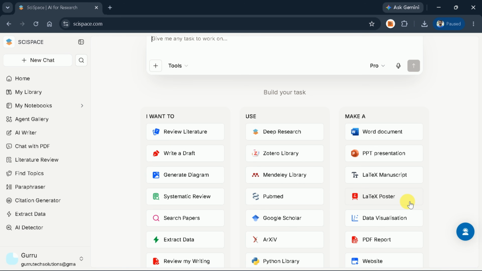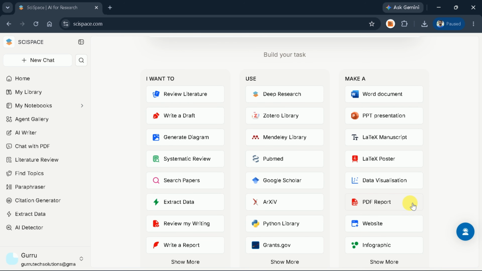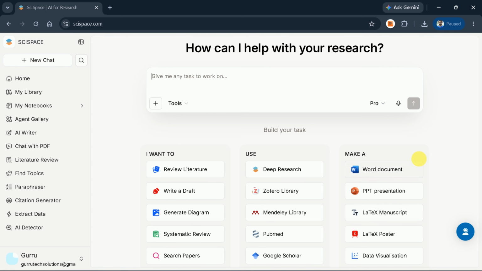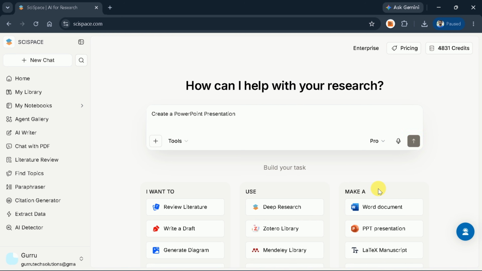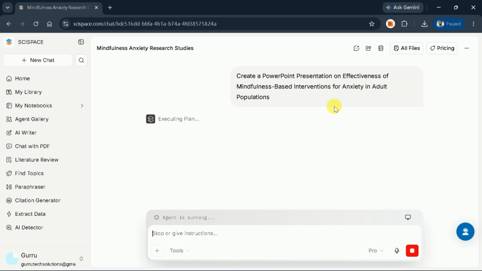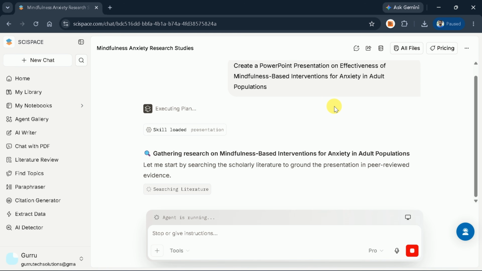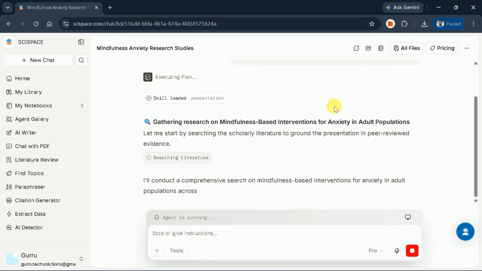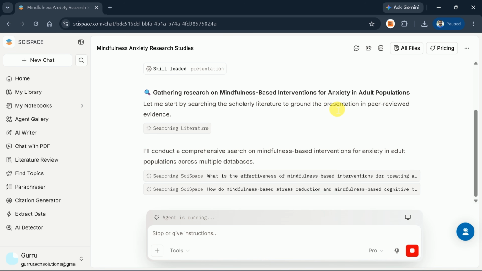Another common challenge for PhD students is creating professional presentations, and SciSpace handles this effortlessly as well. Using the same topic from our earlier literature review, the effectiveness of mindfulness-based interventions for anxiety in adult populations, I simply typed the topic into the input field and hit Enter. Within moments, SciSpace generated a fully downloadable PowerPoint presentation.